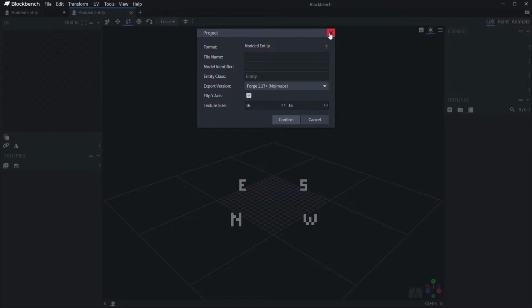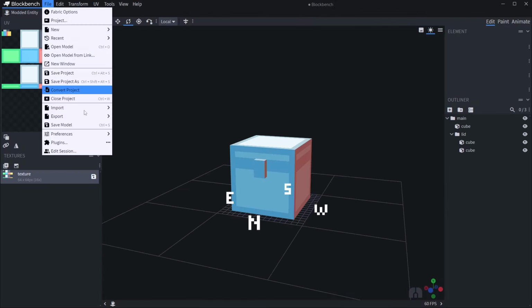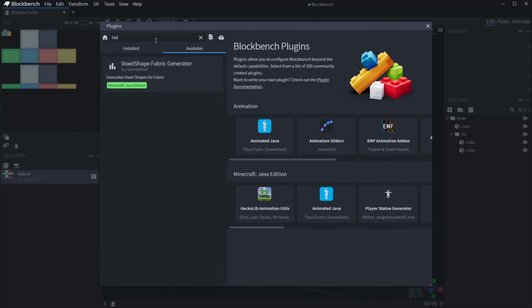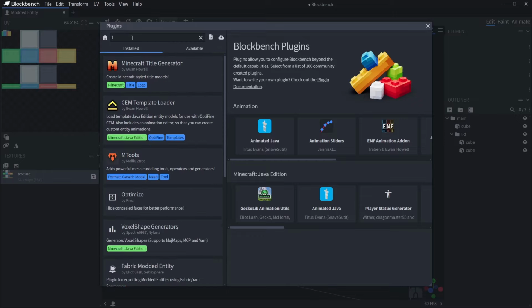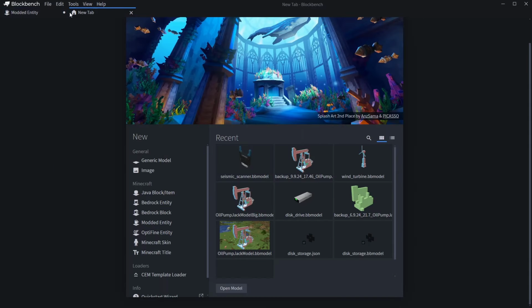And actually, before you do this, you are going to need a plugin. So we're going to need to come to File and then Plugins, and then inside of Available you'll need to look for the Fabric plugin. Now we actually don't have that in Available because I already have this installed, but you need to look for the Fabric modded entity plugin and make sure you install that. Once you've done that, you can create your new model.